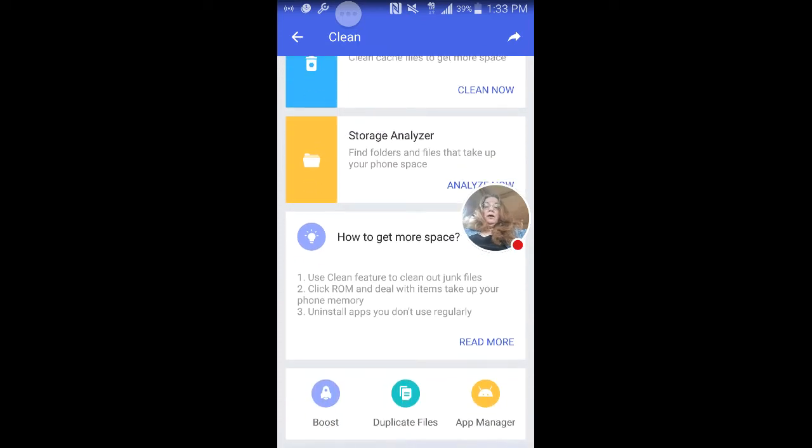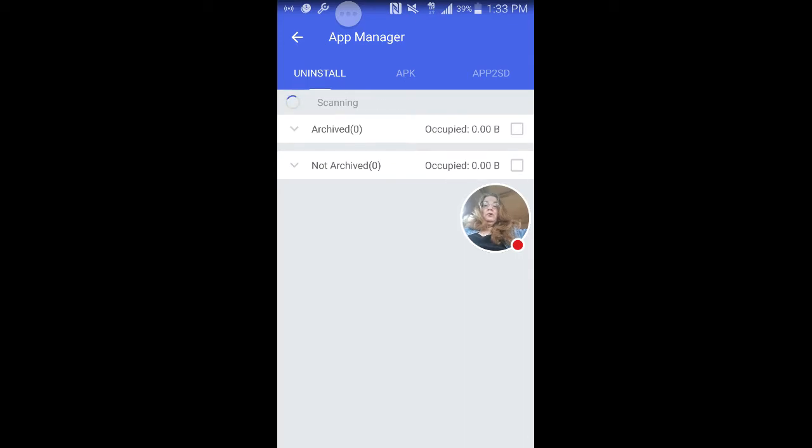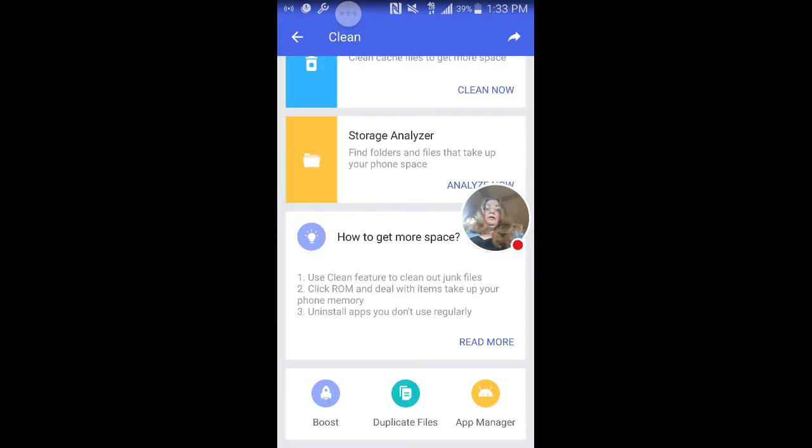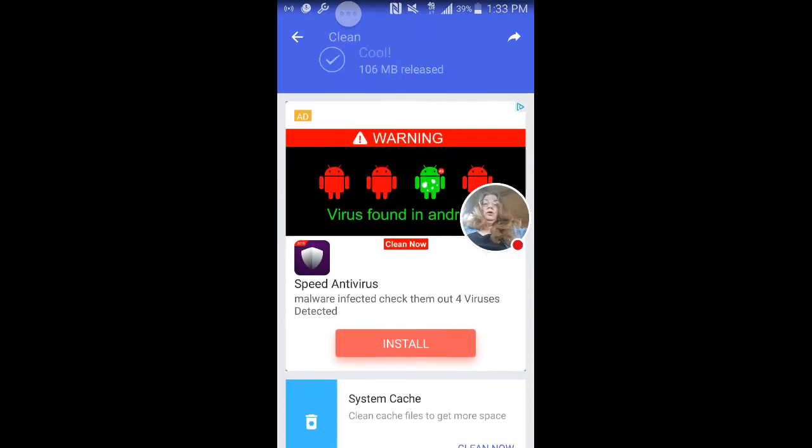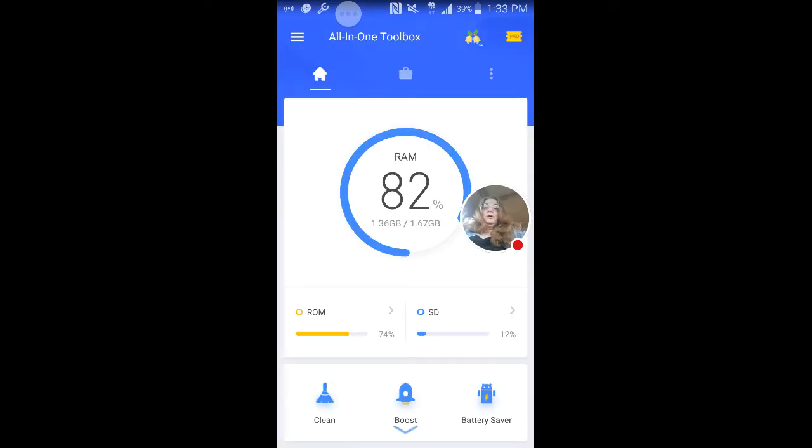So anyway, I also went through all of this: Boost, duplicate files, and App Manager. App Manager is very much like your phone manager, but it lets you go through detail by detail. Anyway, I don't want to make this video too long. I just want to encourage you, if you are an Android user, this all-in-one toolbox is awesome. Okay, I went through every little thing here.